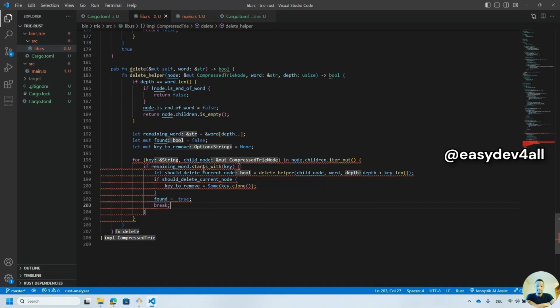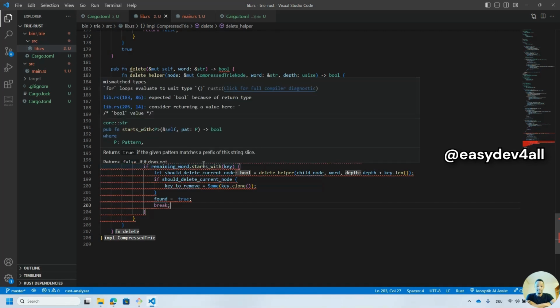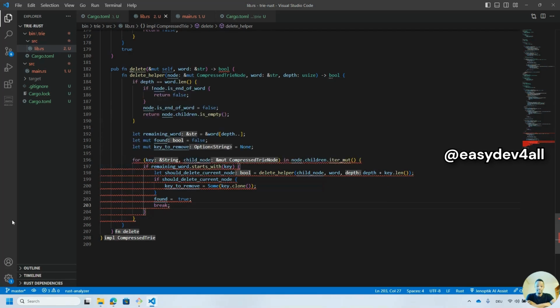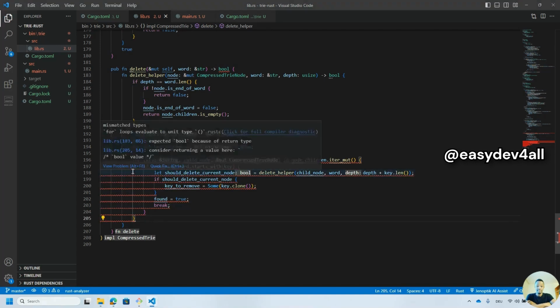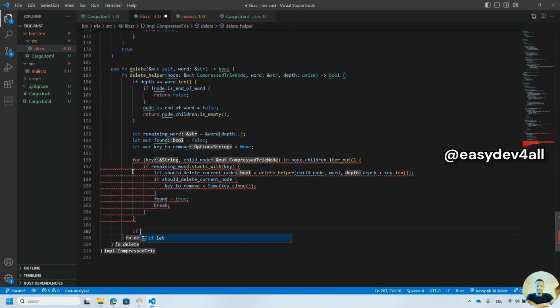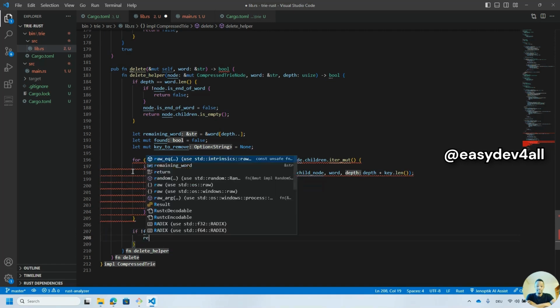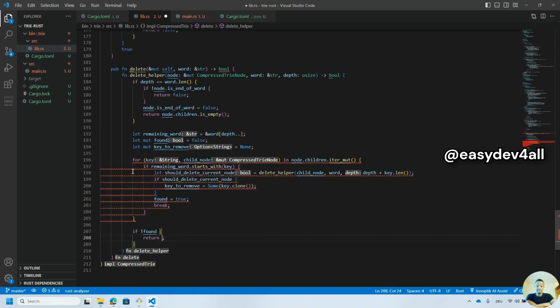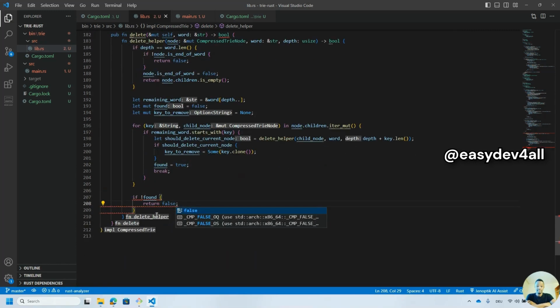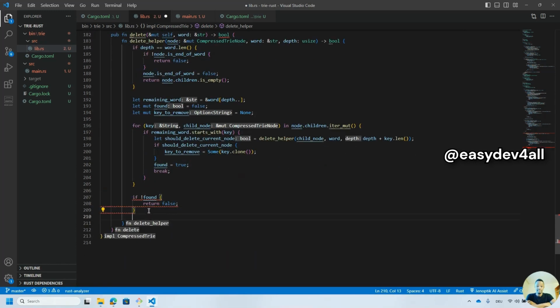And we seem to have a problem. Let me see. For loop evaluates to unit type. Okay, this has to do with the return type. I'm going to leave this for now. So again, I check if we actually found what we are looking for. If that's the case, I'm going to return false. Okay. And now what I can do is check the key to remove.